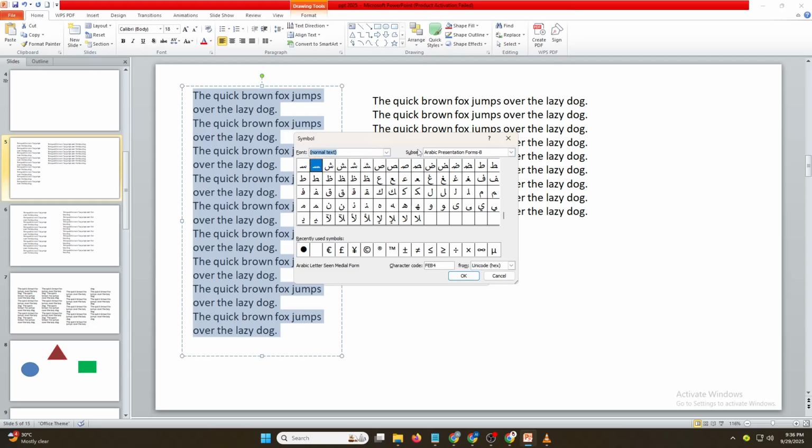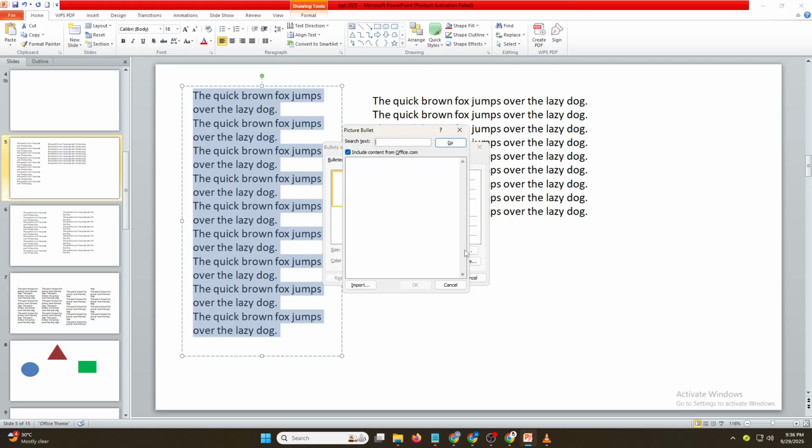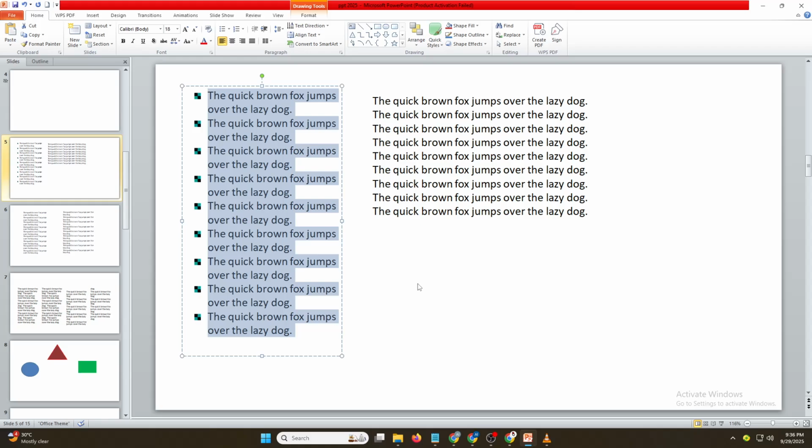Customize your numbering. For numbered lists, click the arrow next to the numbering icon. From here, you can change the number style, such as Roman numerals, letters, or fancy formatting. Adjust alignment and starting numbers if you need a list to begin with something other than one.